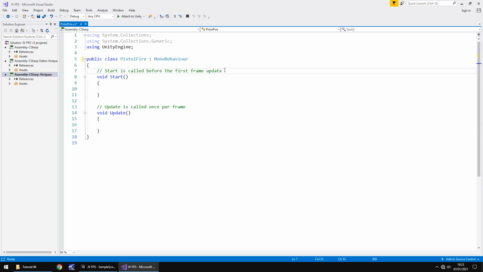What is void start? Void start is a method. So when you're writing code, you'll write most of the time something called a method. And that is different segments of the script that can be executed at different times, depending on what you're trying to do. So for example, the method void start, as we said, is called before the first frame. Update, which is a little further down, is called once per frame. So the update method will run constantly while the script is active.